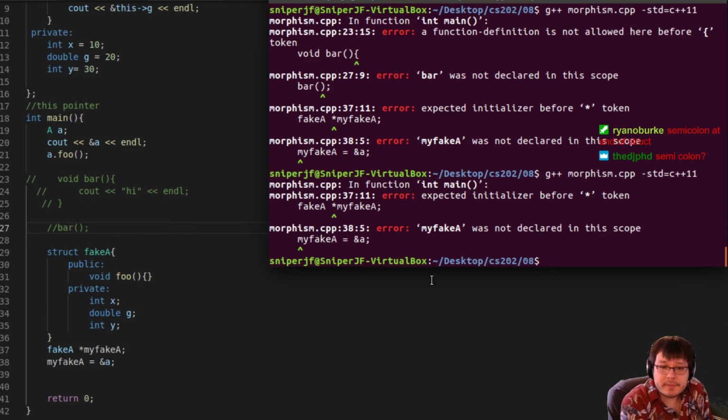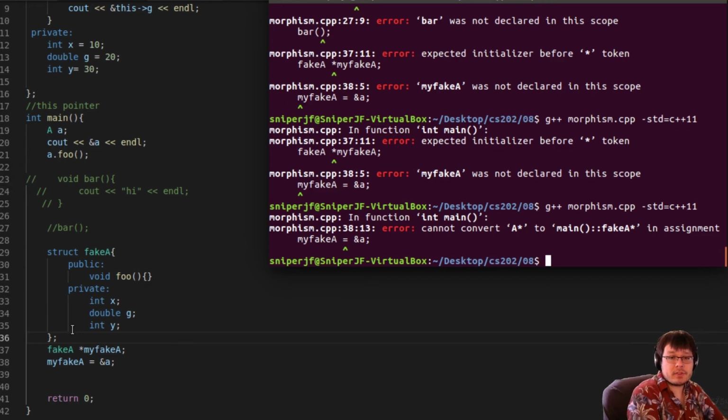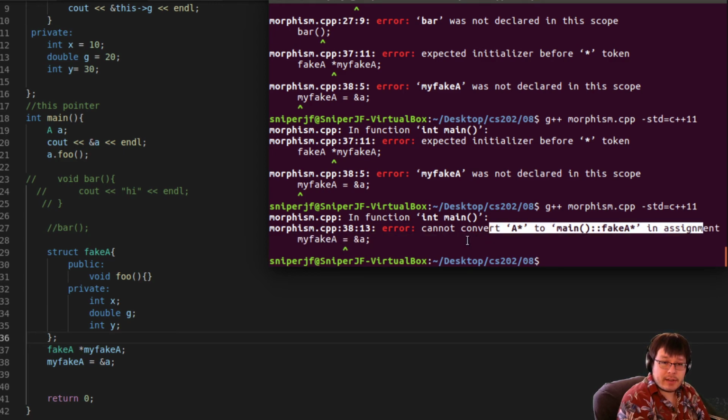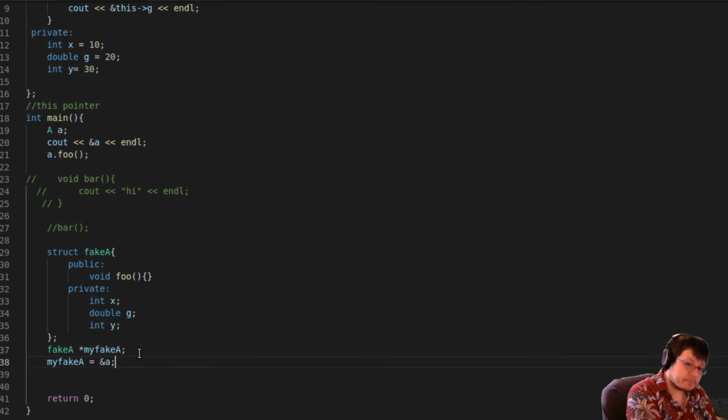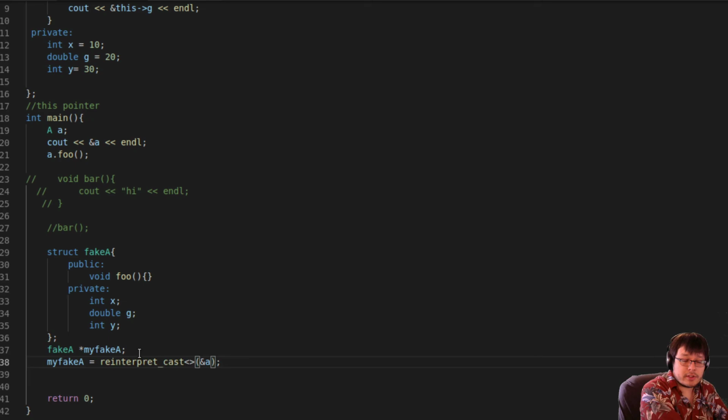So, anyways, fake A, my fake A. Oh, I see why. Curly bracket. There we go. Okay, so now I just get the one error. Thank you for the semicolon one. Yep. So cannot convert A to main fake A in assignment to my fake A. Right? Fair enough. I can try static cast and reinterpret cast, but neither one is going to work. So I'm just going to go ahead and skip to the one that will work, which is reinterpret cast.